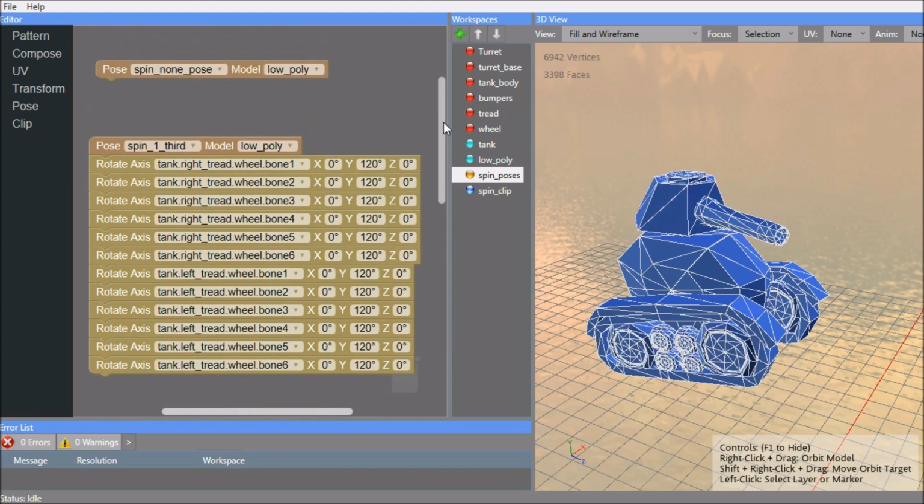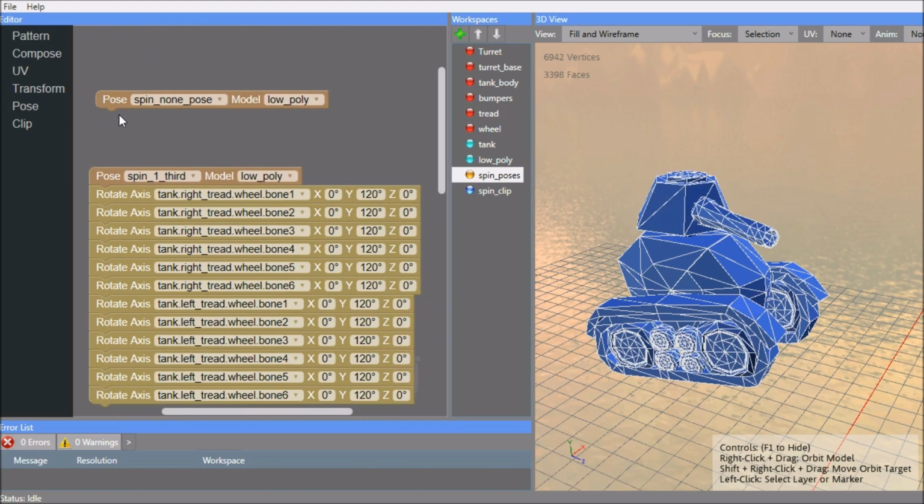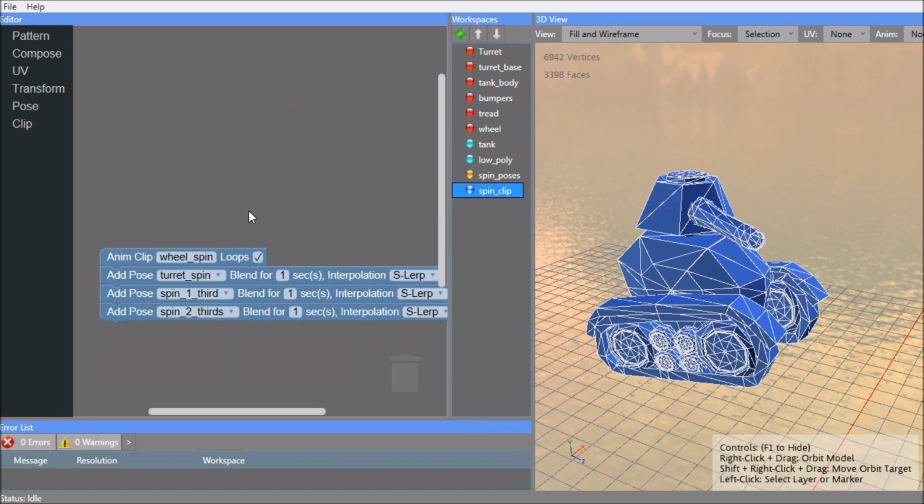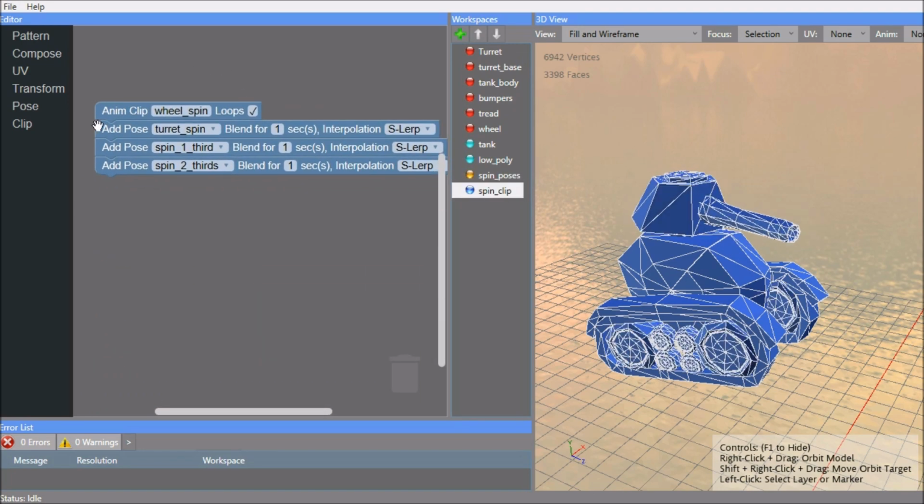The none pose doesn't contain any blocks, and so when Waveform reaches this pose, it will reset all the bones to their original position, which is 0 degrees on the Y axis for rotation. The spin clip is then again what we've seen already, just combining the 3 poses.